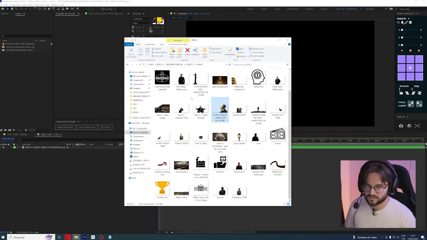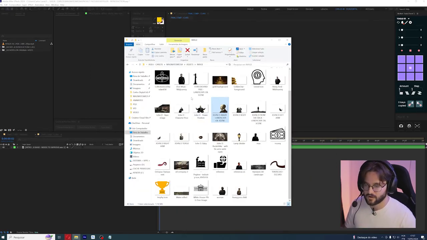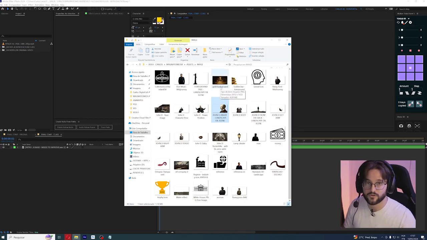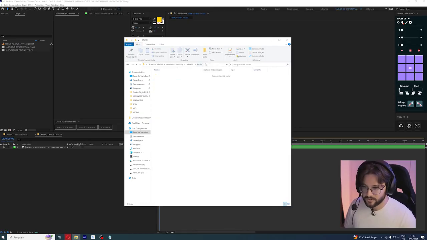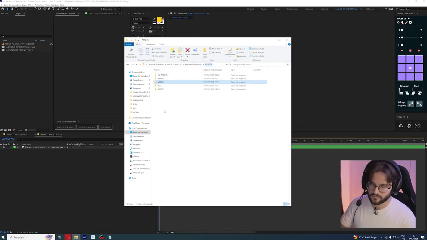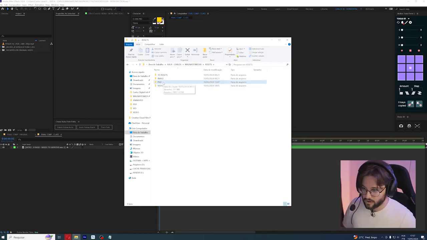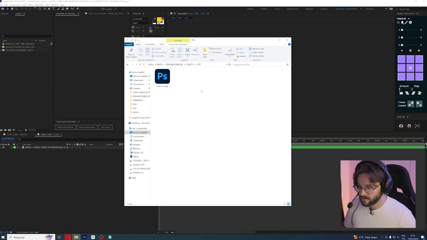So I won't do anything related to this, like using the pen tool to remove the background, because it would make the process a lot longer. Here we have all these images we already talked about. We will have a folder for Music as well, that we have no one here. I can't even delete it because we will not talk about it. We will have PSD. It's very important.